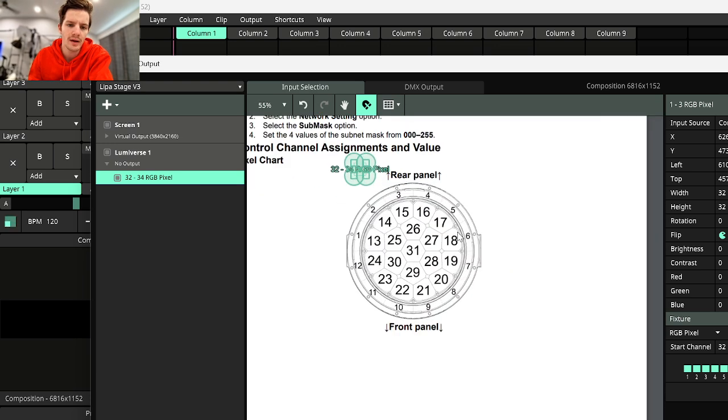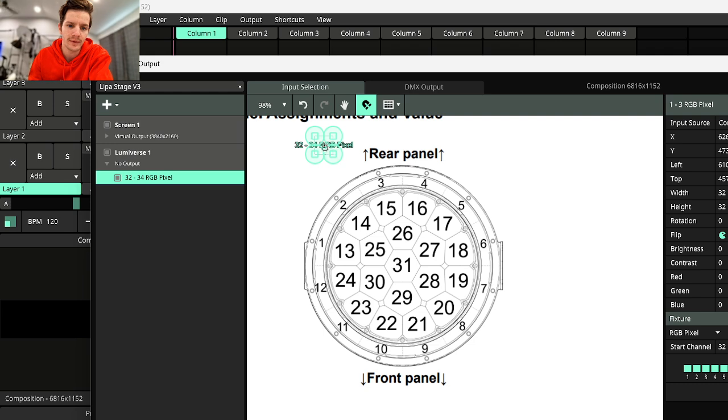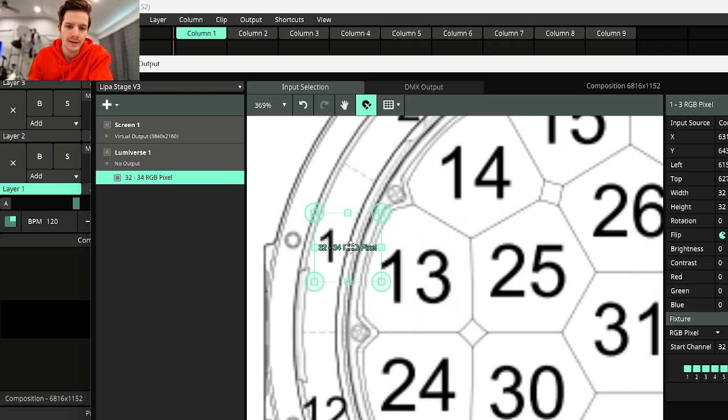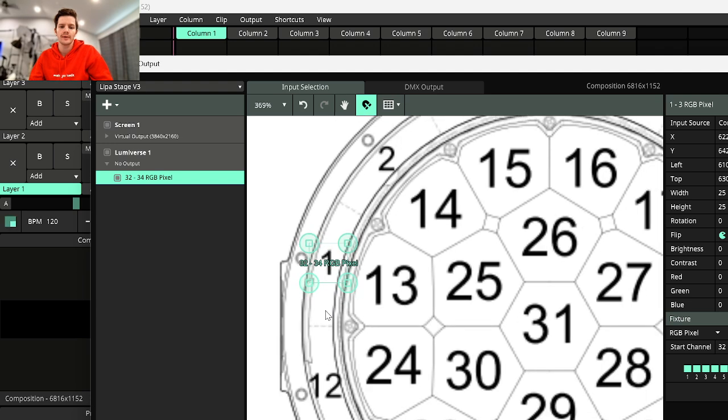Usually I would crop it out, adjust the pixels, and make it work, but I'm just using what I have available. So now I'm going to take this pixel right here, drop it in. I'm going to make it a little bit smaller. I'm going to hold shift so it scales down proportionately, and just drop it in right there.